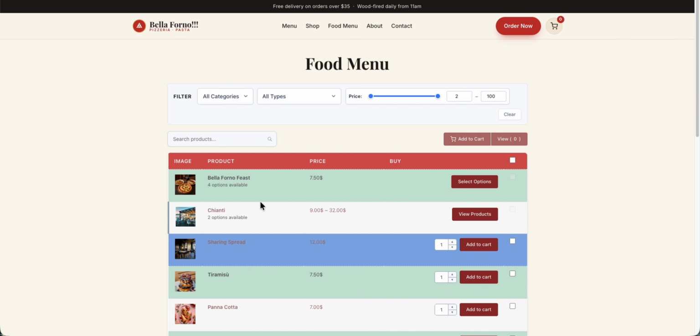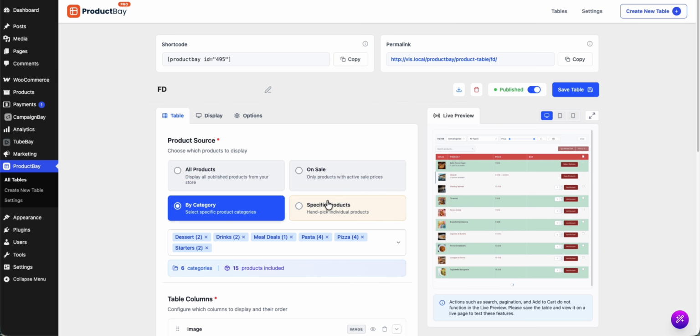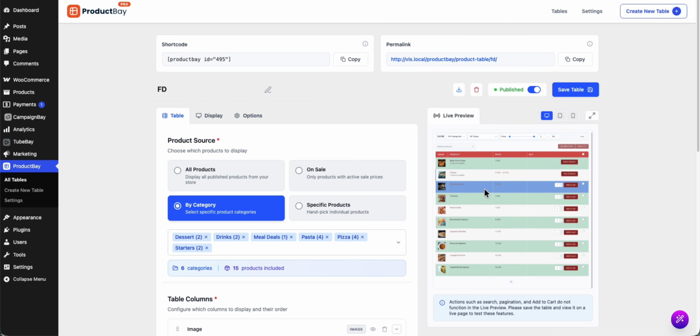And here is the admin panel of our plugin, and you can see the tables that are live here. So this one is basically I set that up for the food menu, and there are a lot of customizations, like endless customizations you can make to the table, and also check the live preview from here, and the table will work as an online food menu for your restaurant.